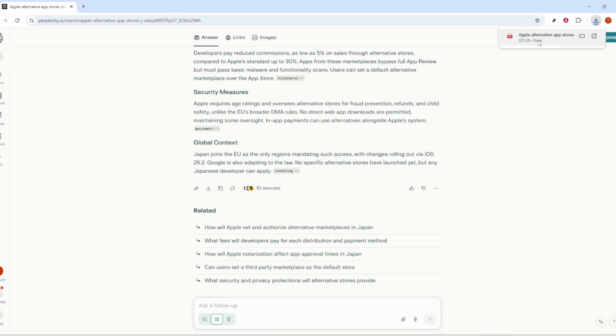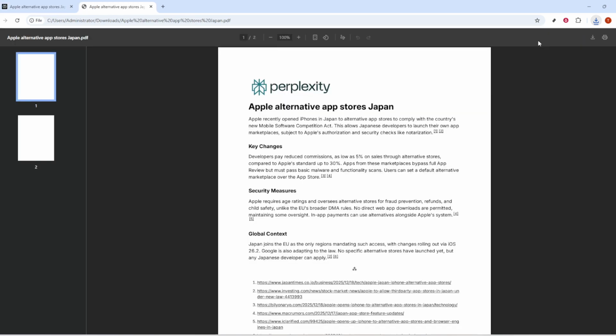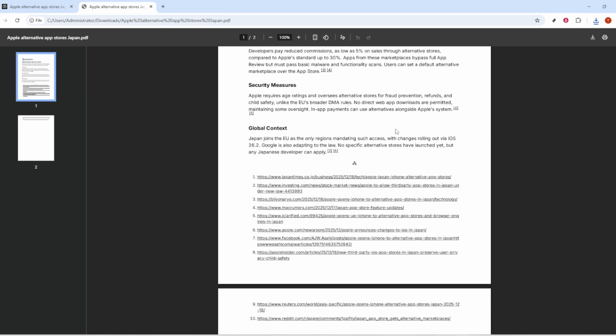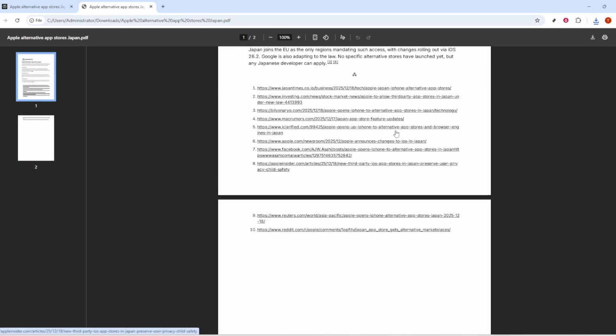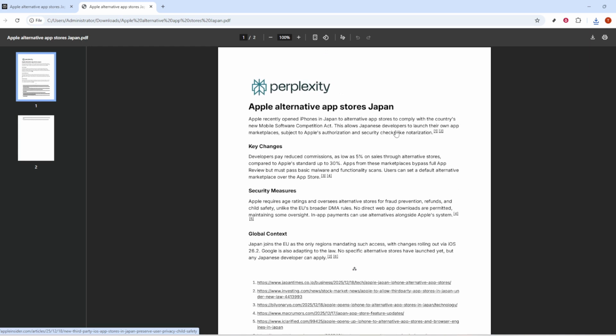And that's it. Once you click PDF, you're done. You've successfully exported your Perplexity conversation in a format that's easy to keep, share, or print. If you want to repeat this process for other threads, just open each one and follow the same steps.